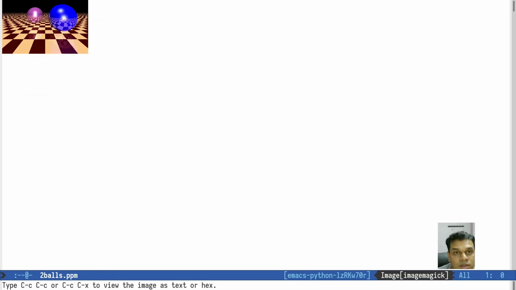So as you can see, the floor has a subtle reflection, the spheres have a good amount of reflection, and the light is reflected as well. So this is a beautiful example of how ray tracing works and gives you a realistic image.